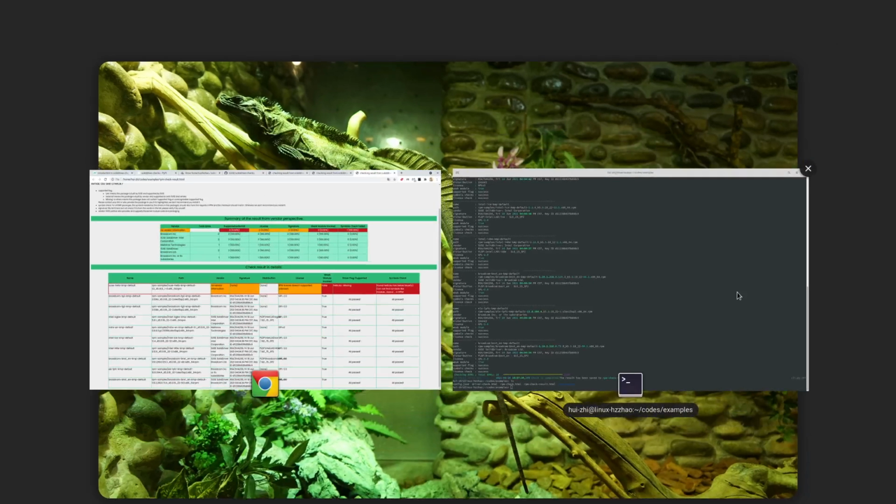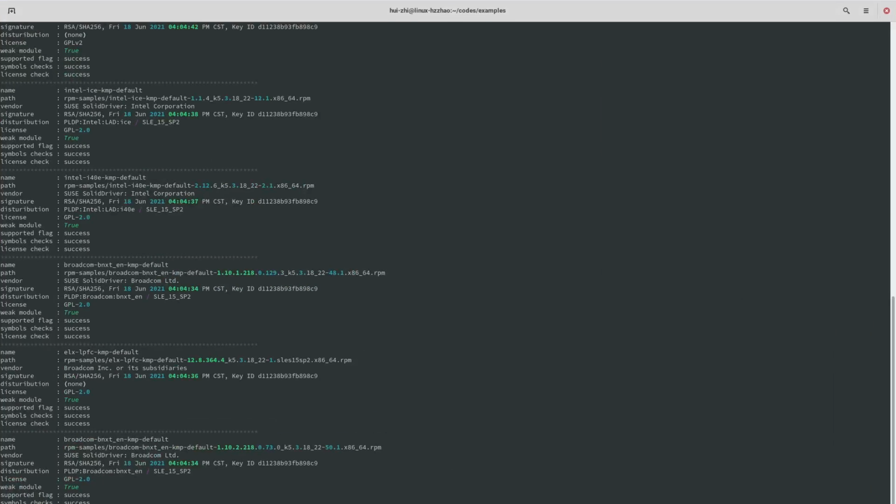Now let me show you how to check the drivers. And drivers are very simple, and you can check the local system or remote system. If I put no parameter to the soliddriver-checks or the check option, then it'll check your local system. And if I give a configure file here, then it can also check remote systems.